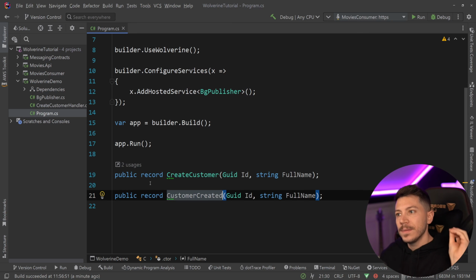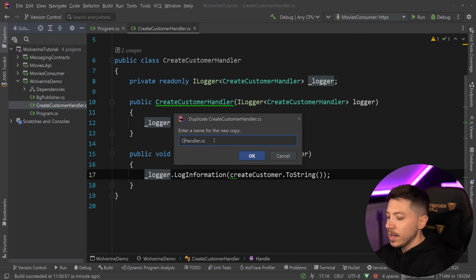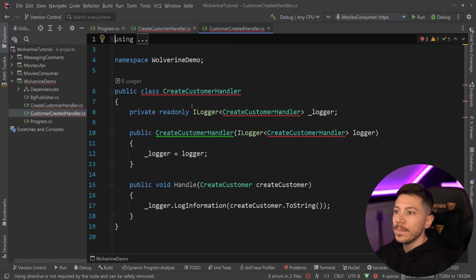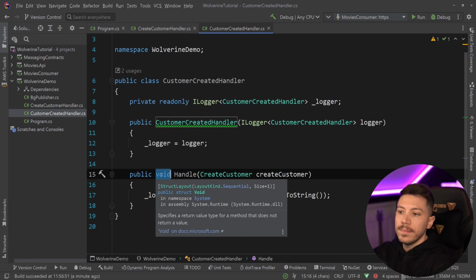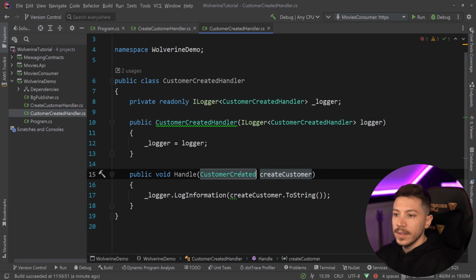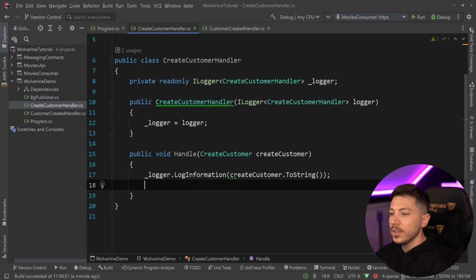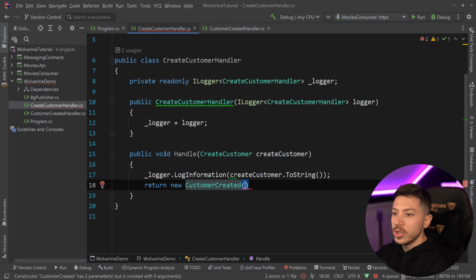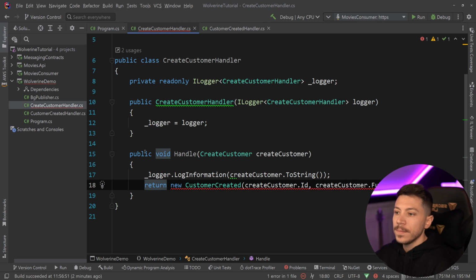Different actions. One is do something. The other one is something happened. So what I can do in the handler is, let me just duplicate this handler and say customer created handler. Now this handler, the customer created, will return the void or the nothing. And we're going to use the customer created object over here. But on the other one, the create customer, it's not going to return the void anymore. No, what it's going to do is it's going to return a new customer created object with the following parameters: the create customer ID and the create customer dot name.